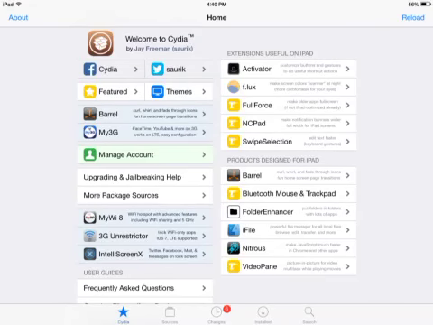And in this tutorial, I'm going to show you how you can live stream or record your iOS device's screen. So what you want to do is be jailbroken, and if you are not jailbroken, you can find many tutorials on YouTube that will show you how to jailbreak.